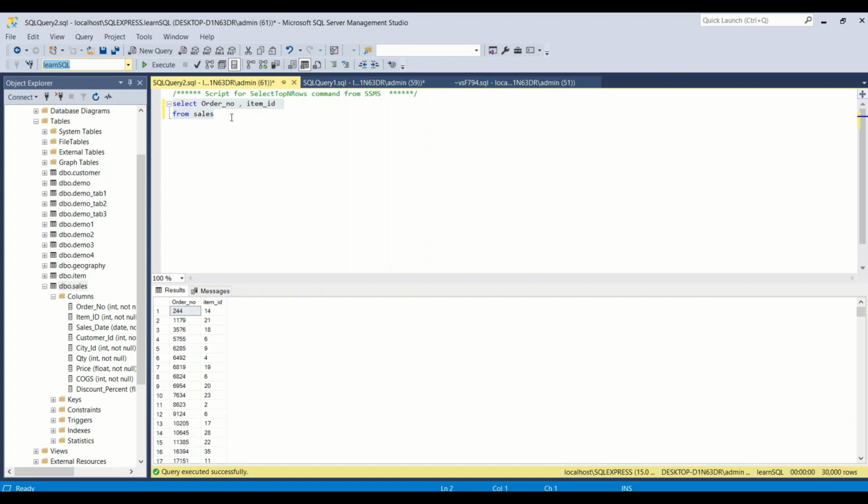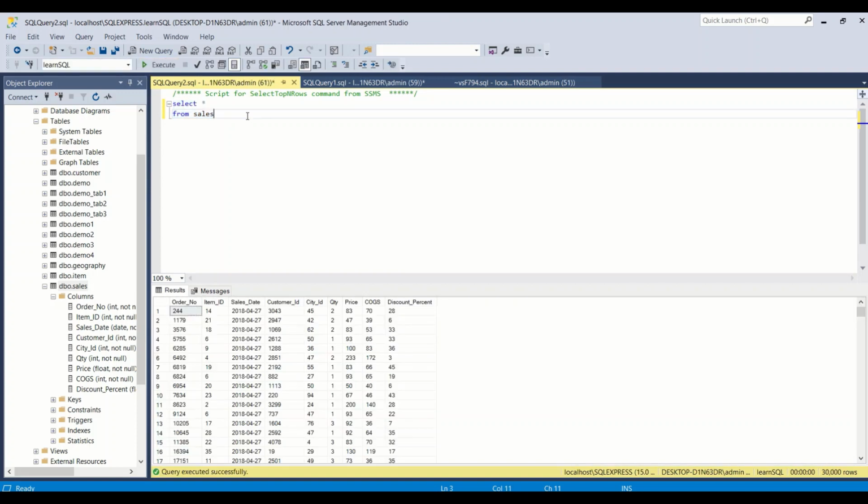Right now I'm not selecting all the columns. I have selected order number, comma, item ID, two columns. So we have selectively brought in columns. We are not bringing all the columns. One way is to write down all the column names, but when you want to bring all the column names, you can actually use star. So you can say select star from sales. You don't have to write everything. So let me say Control Z, Control Y. Let me keep all the scripts for you. And this is star.